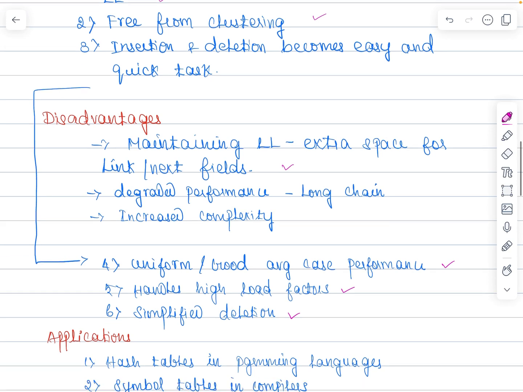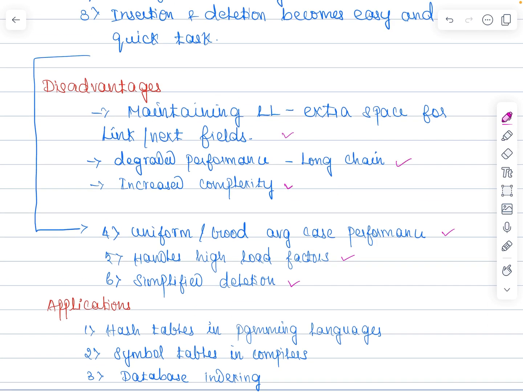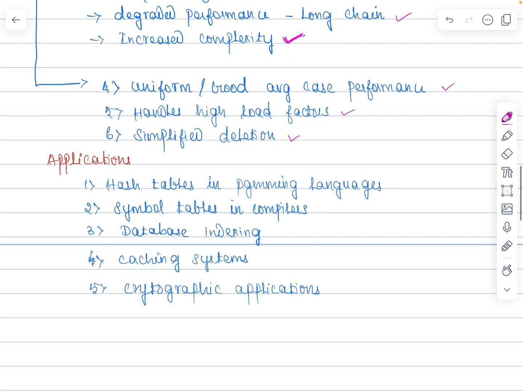The next disadvantage is increased complexity. The use of a linked list adds some complexity, especially in environments where memory allocation or deallocation is expensive or complicated, especially in embedded systems. The complexity is going to be high. And next are applications, and all these applications are the same as those we discussed under the open addressing methods: linear probing, quadratic probing and double hashing.